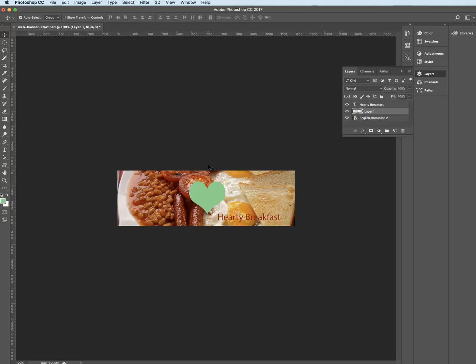Then I went File, Place, and brought it into this file, and I resized it so that it would cover the whole banner. And I went Return. Then I put a little shape on it, and I put a little type on it, and I resized it to be uploaded to my instructor for assessment, and I saved it out as a JPEG.